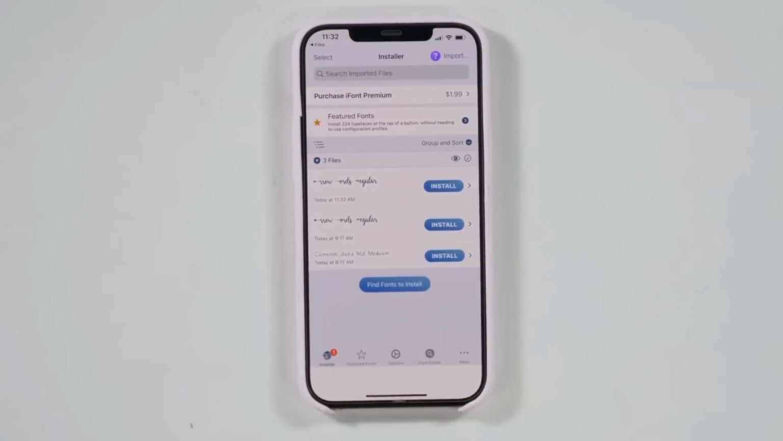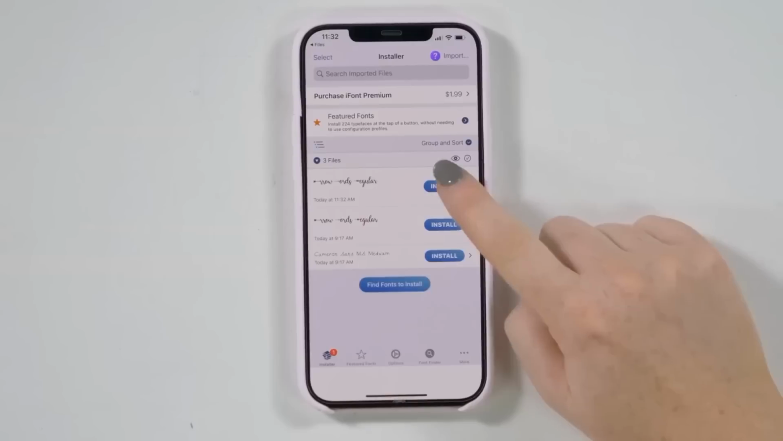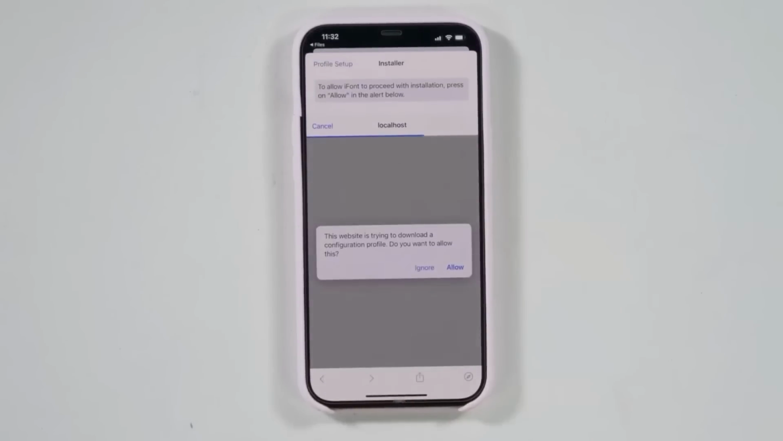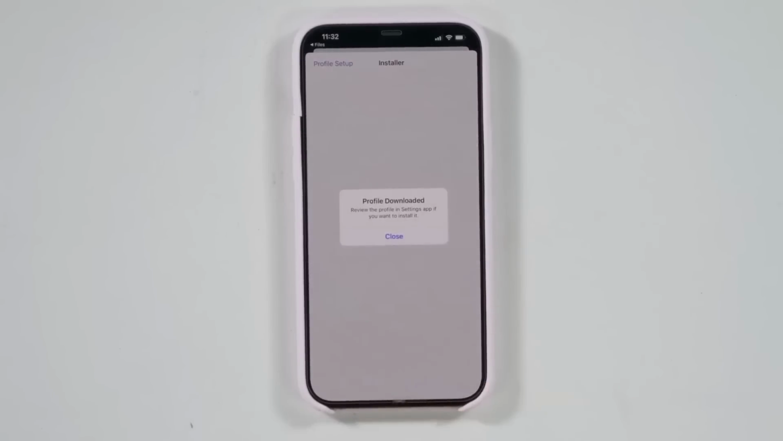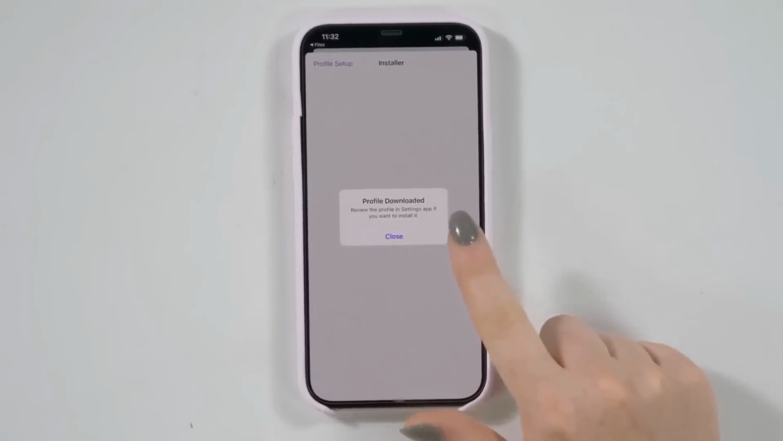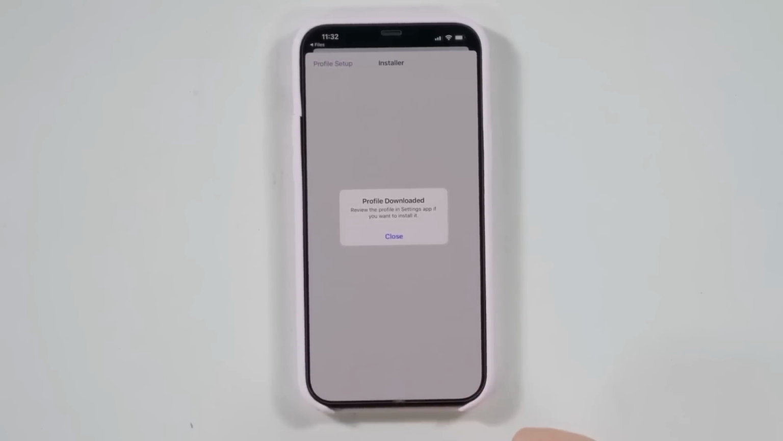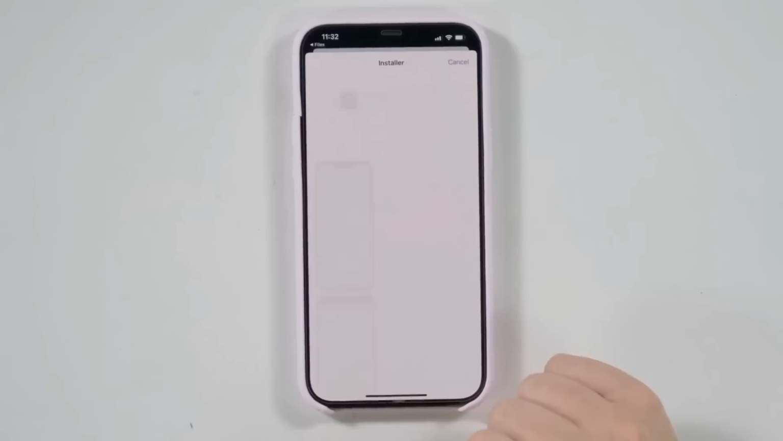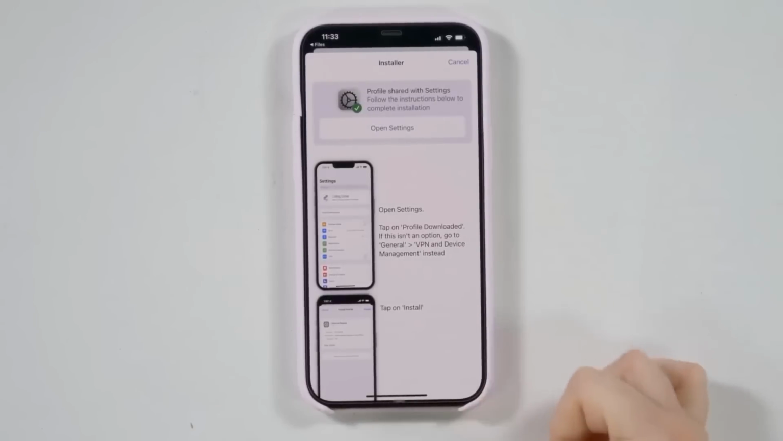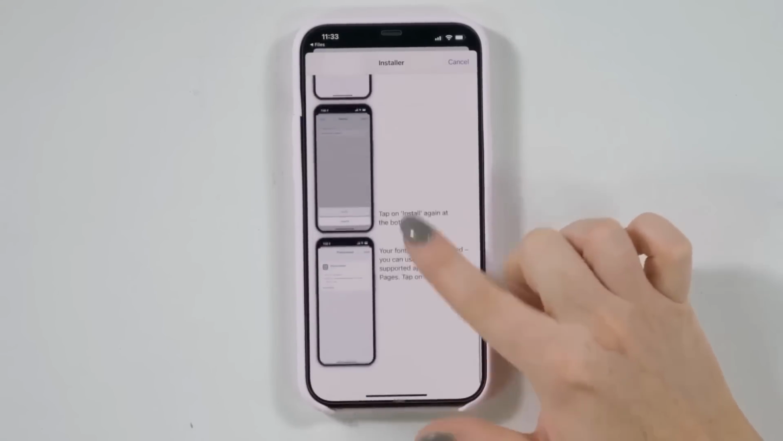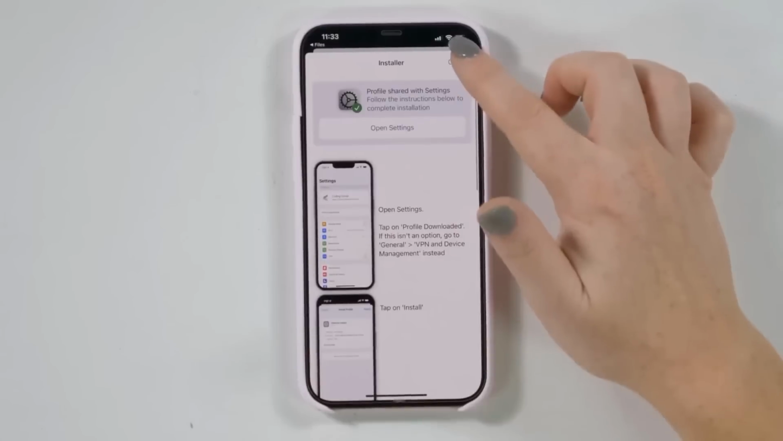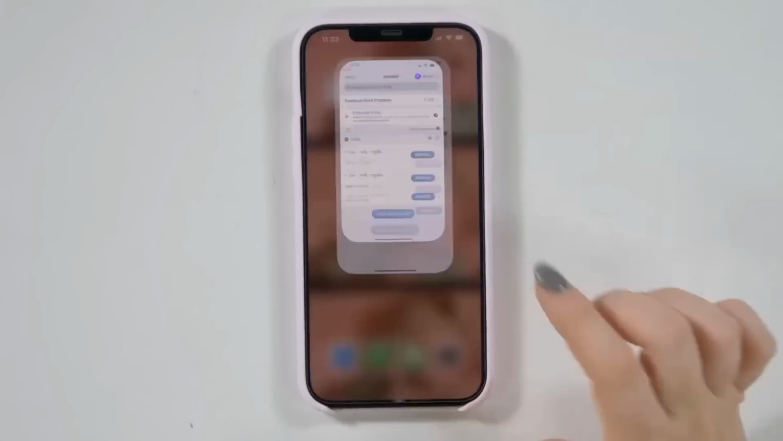And I downloaded this earlier, so you're going to see both, but I'm just going to select install, and I'm going to allow that, and it'll say profile downloaded. It says review the profile in the settings app if you want to install it. And then it will just prompt you with these instructions. Just follow exactly like it says, super easy. And I'm going to close out of this.